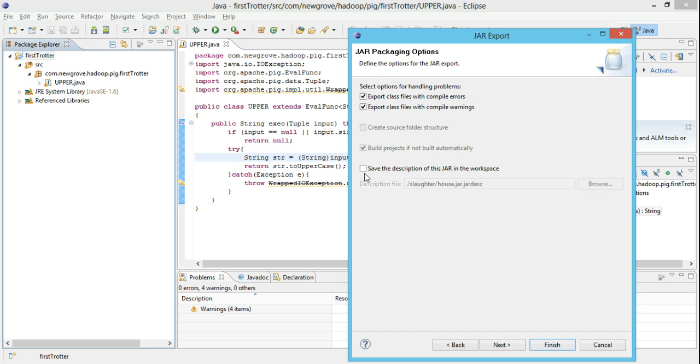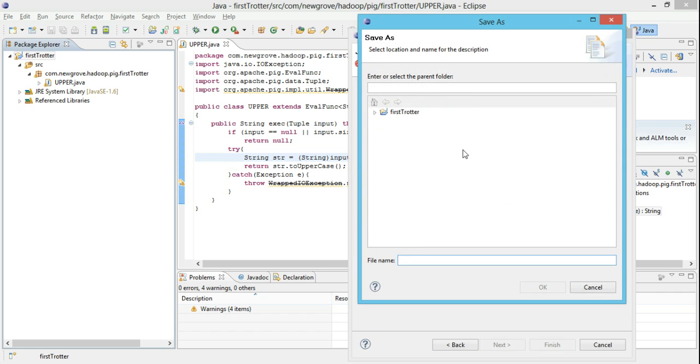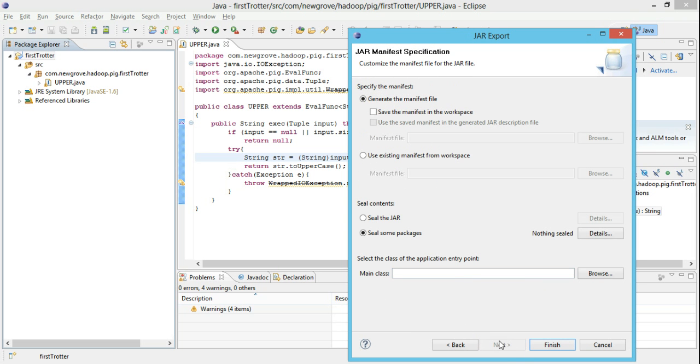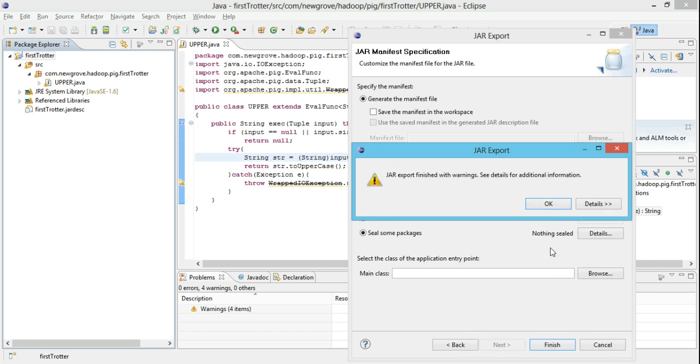Then the next thing that's quite convenient is to actually put the description somewhere. So in this case I'm going to put it into first trotter, into the project we're in, and I will call it first trotter.jar description. This is just so you can run the wizard a lot quicker again next time. So if we do .jar description, hit OK, and then hit next. Again, I just have default packages there, default options there.